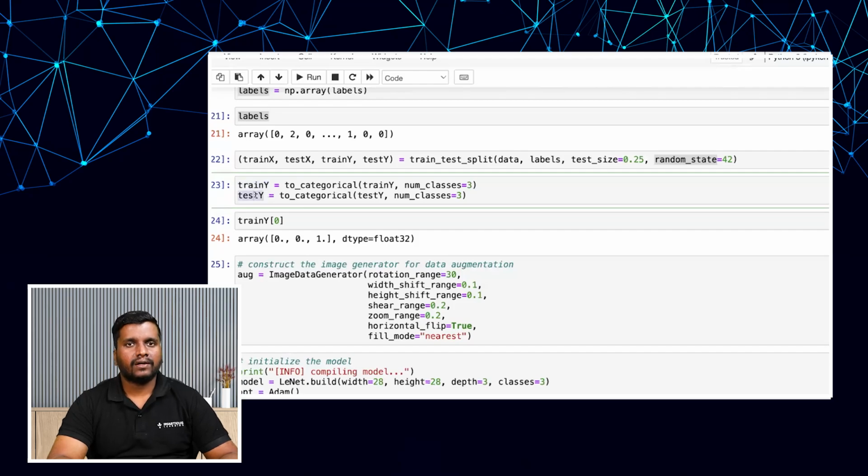Now when we are building a CNN model, we are using a complex architecture here. That's why it is necessary to convert the training y data, or the values, into categorical format. We are going to convert it into categorical format using to_categorical. So we'll use to_categorical over training y as well as testing y, and we have only three classes, so we are going to create the categorical format with three classes.